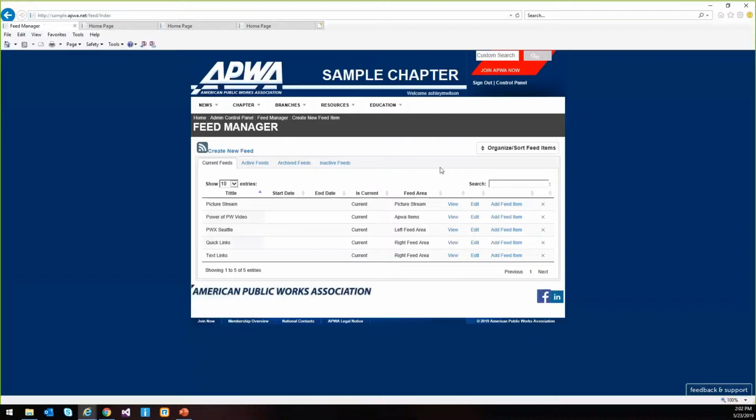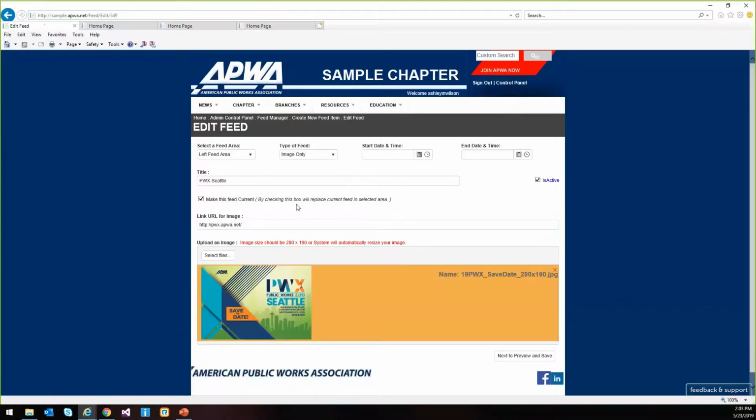Now, for your left and right feeds, they're a little bit different. You have more capability in your left and right feed as far as what you can put in there. You can put an image, you can put a video, and you can put links in there. So on my left-hand side, I placed an image, which is the PWX Seattle image. And so to edit that, I would again click Edit, and I can edit that. But if I wanted to add a new one, I would click Create New Feed at the top.